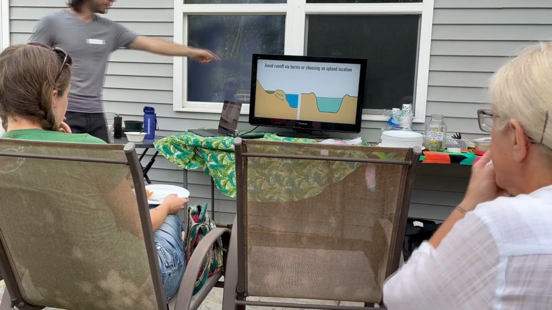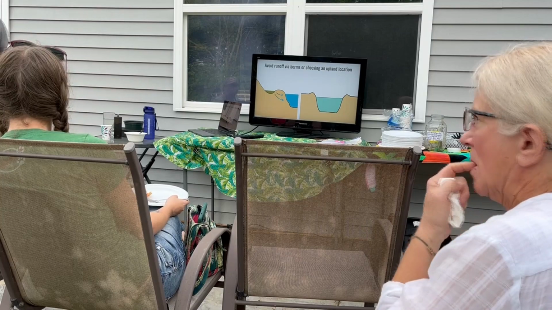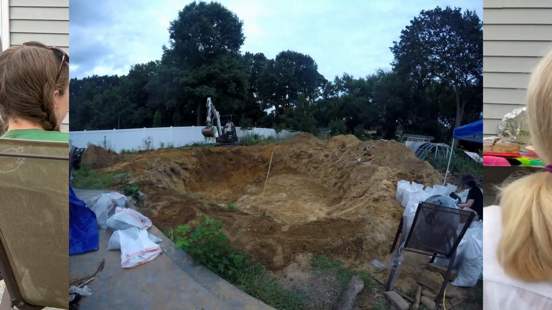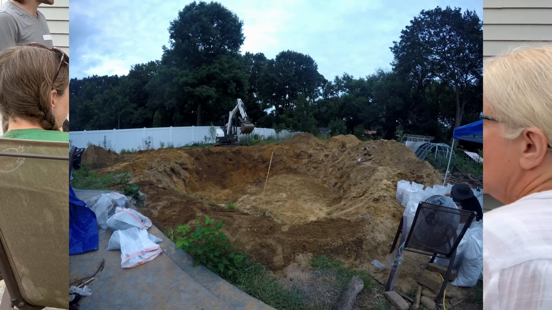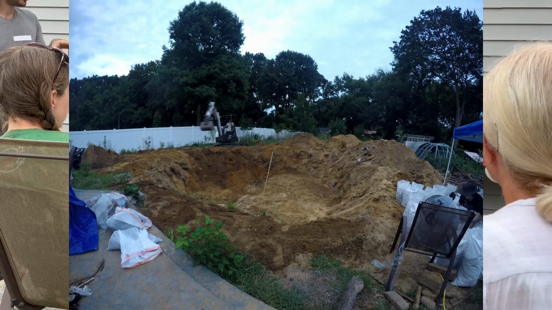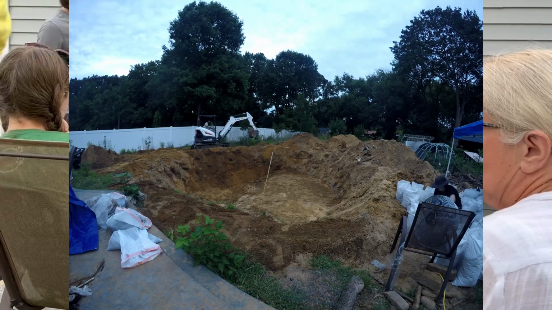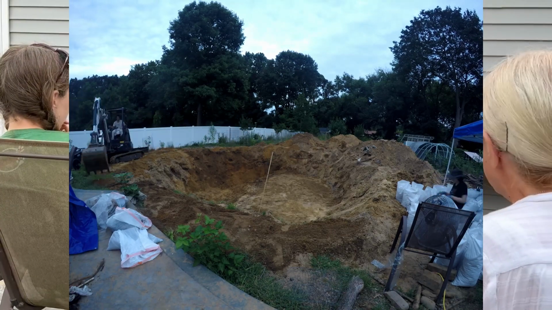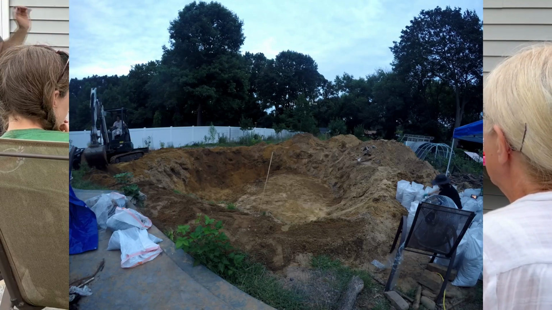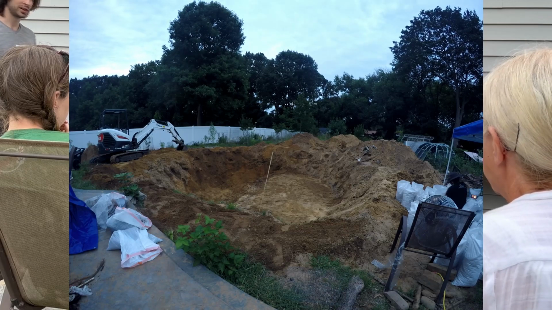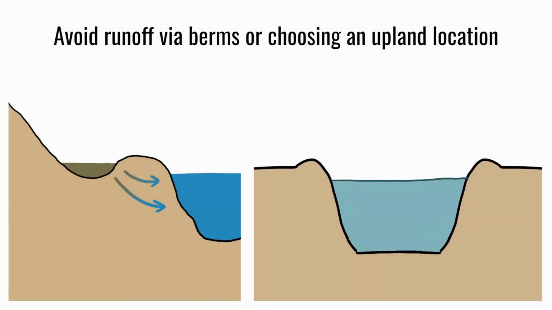And then the one on the right is more similar to, in Michigan we're pretty flat, so it's more similar to what you're going to be seeing, and that's sort of what I've done here, which is you take some of the dirt that you excavate out and you put it around the pond, and that way there's very little runoff that's going to be going into the pond. So that's one of the level one things to watch out for, because even if you do everything else right, if you've got a bunch of runoff, you're going to have issues.